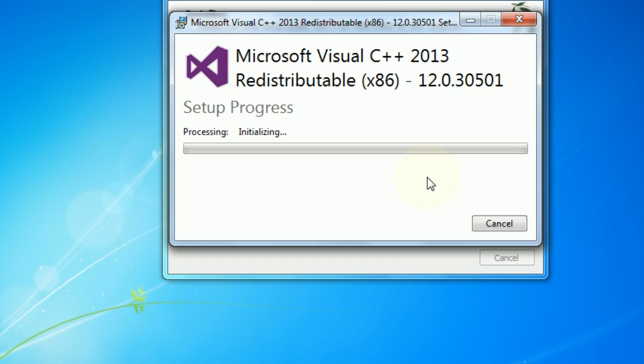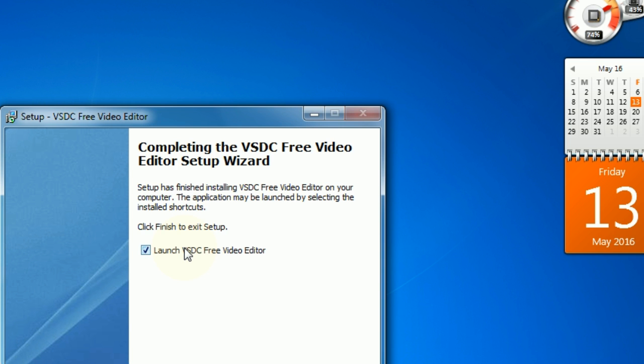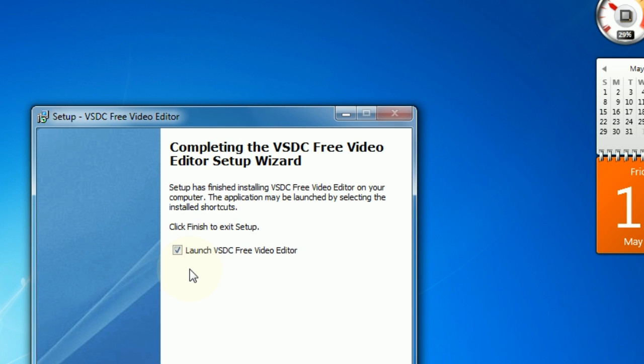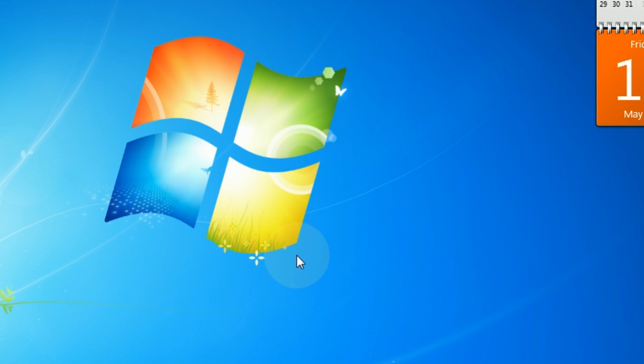So now it's installing Microsoft Visual C++ redistributable, and it's usually pre-installed, but I have the latest version 2015 or 2016, but don't know why it's reinstalling the 2013 version. So now, as you guys can see, the installation is completed, and I would like to launch the VSDC free video editor. Hit finish and let's wait.